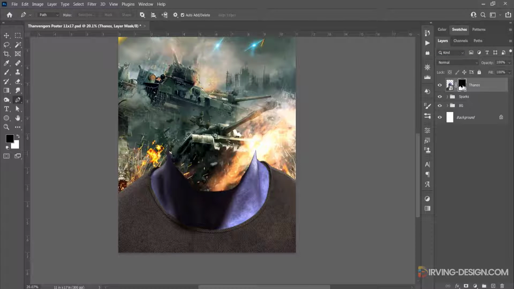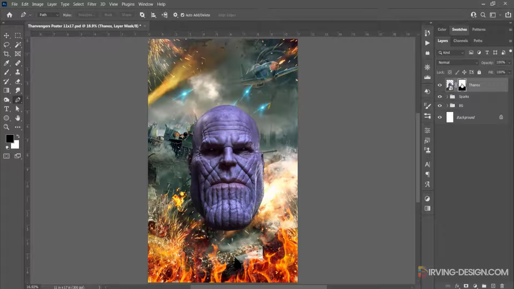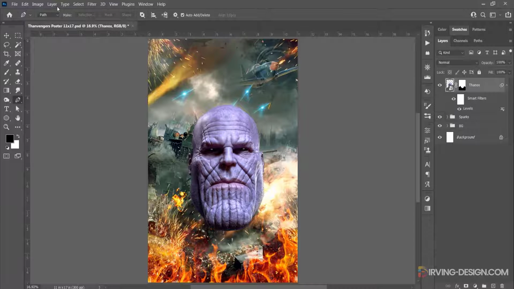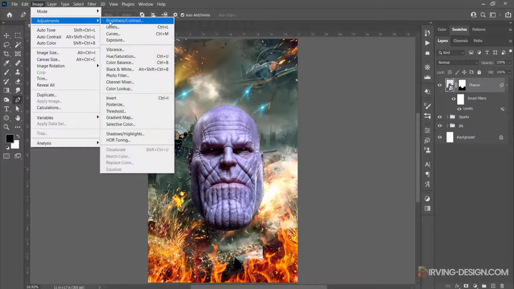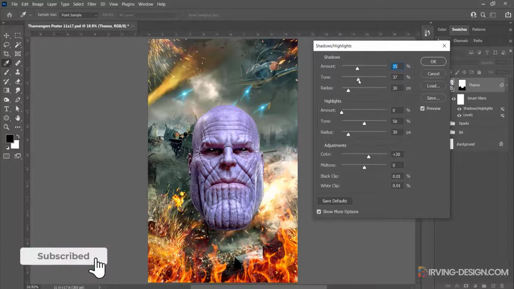I create a layer mask, then I need to inverse the selection. I press Shift, Control or Command, and the I key to inverse that mask. Now I press Ctrl or Command L to bring up the levels adjustment, and I move the sliders a little bit. I go to the Image menu, Adjustments, then Shadows and Highlights. Then also I play with the sliders.